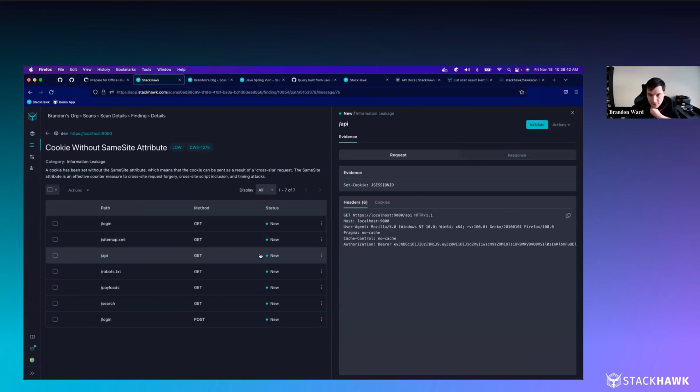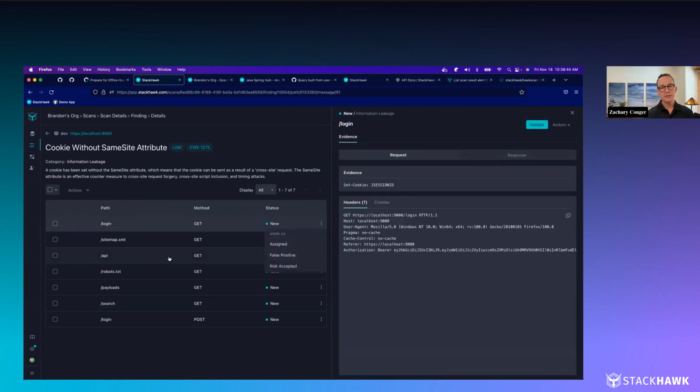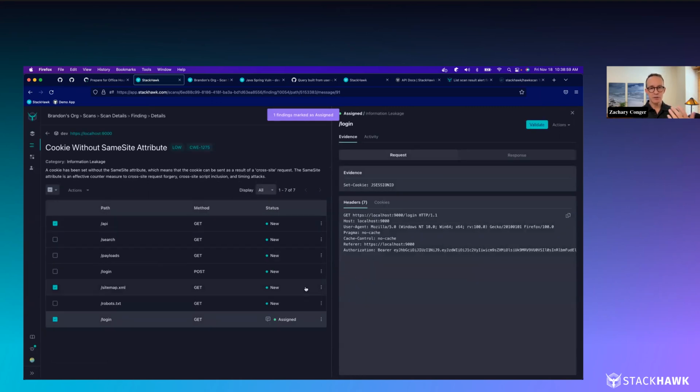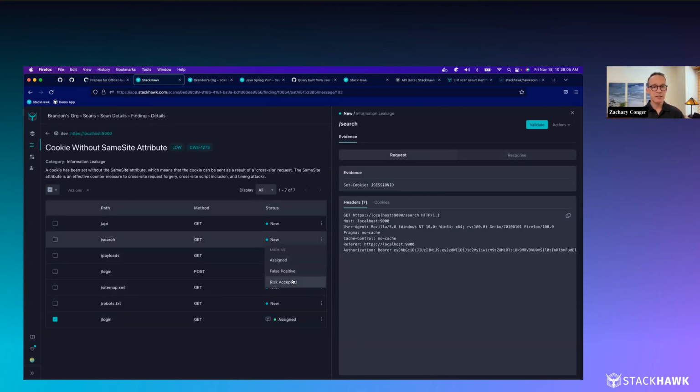I can make a couple really quick. One of the things that can happen is that people are triaging issues as you go. They might mark them as false positives or risk accepted, or they might assign them to tickets in Jira. And so an AppSec person might want to review how people are triaging, and we make it really easy to do that.